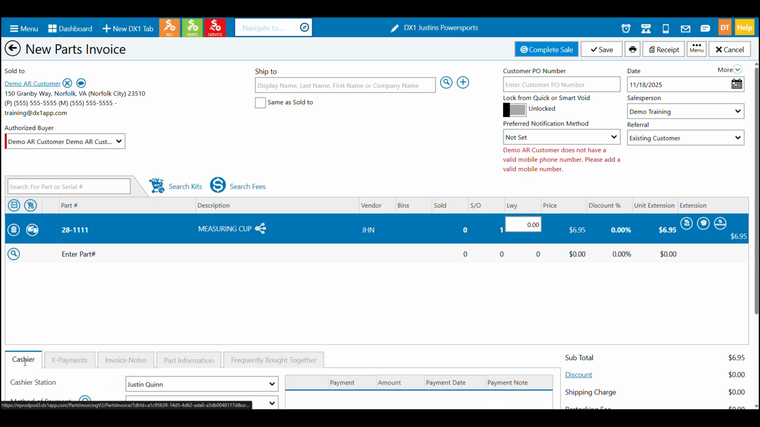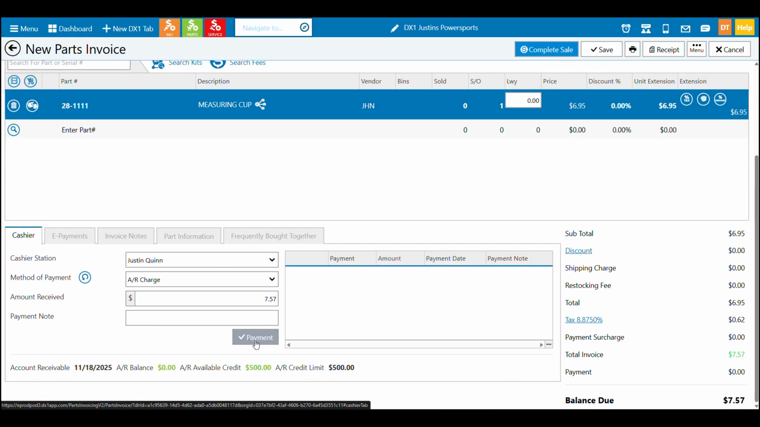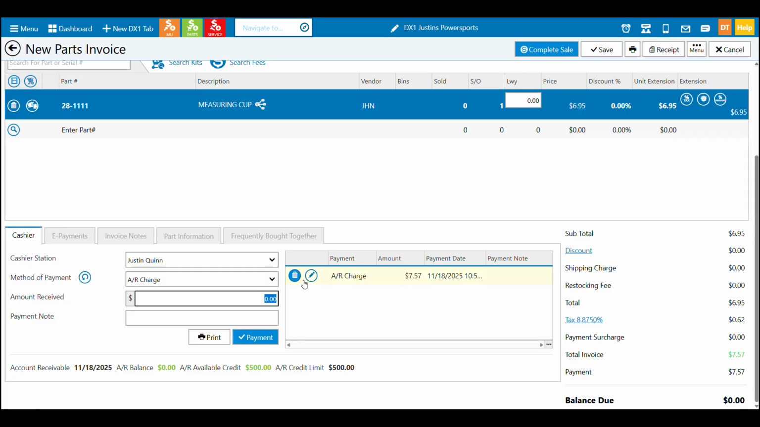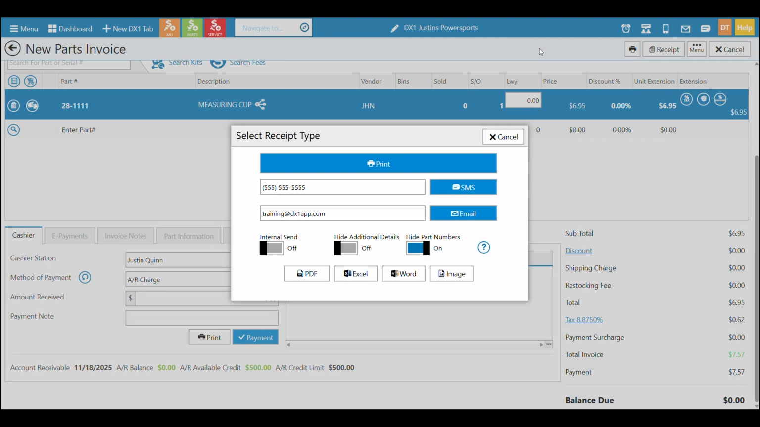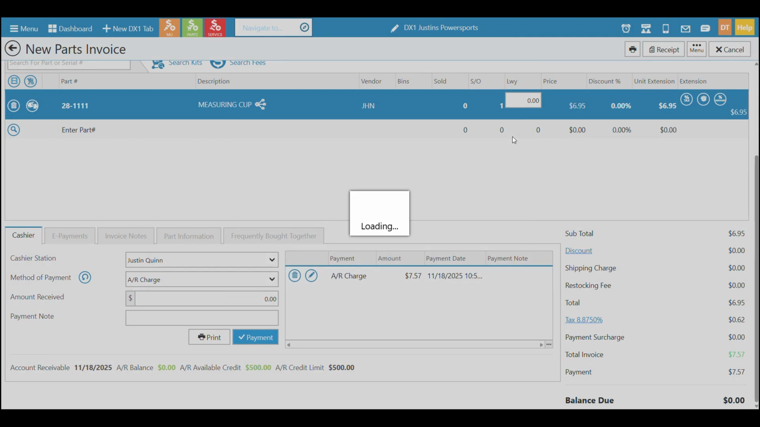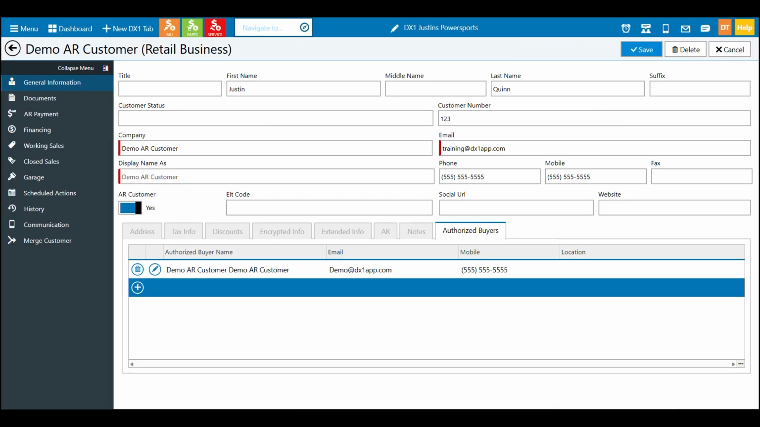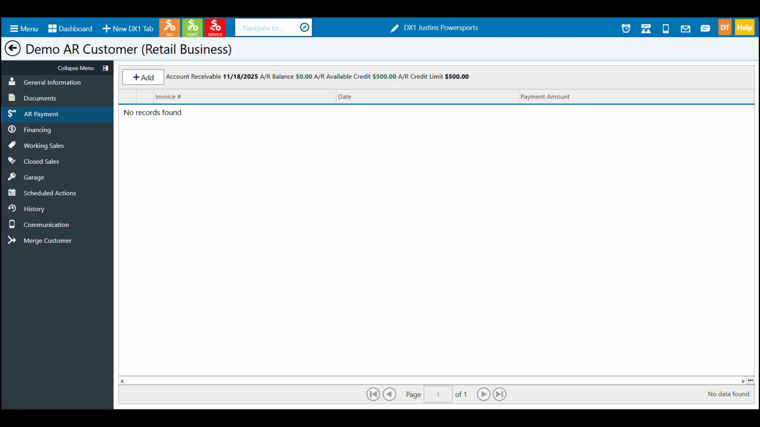At this point now, I can go ahead and sell this business a part. I need to special order a part for them. I'm going to go over, I'm going to take the payment. You can see here the payment type is an AR, the payment date. I'll go ahead and complete my sell. And now when I go back over to my customer record, we'll look at our AR payments and we'll refresh the customer record now.